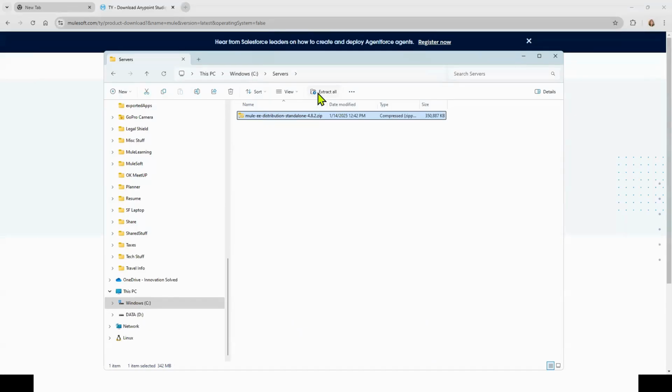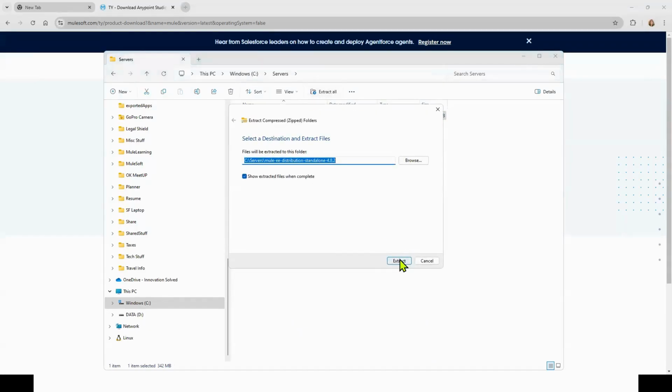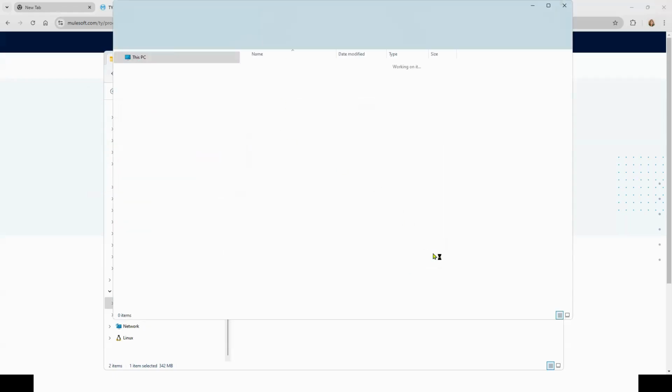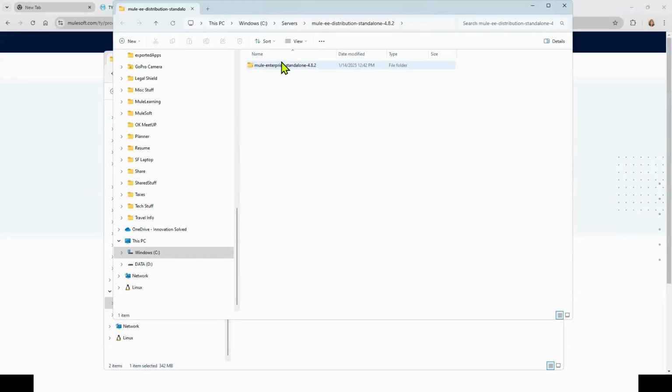All right, so let me catch up here. Let me extract. Go with it. And I'll do the 2 dev and the 2 production on this one. And in the meantime, go ahead and get logged in to your Anypoint account. Okay, get logged in to anypoint.mulesoft.com. All right, here we go.